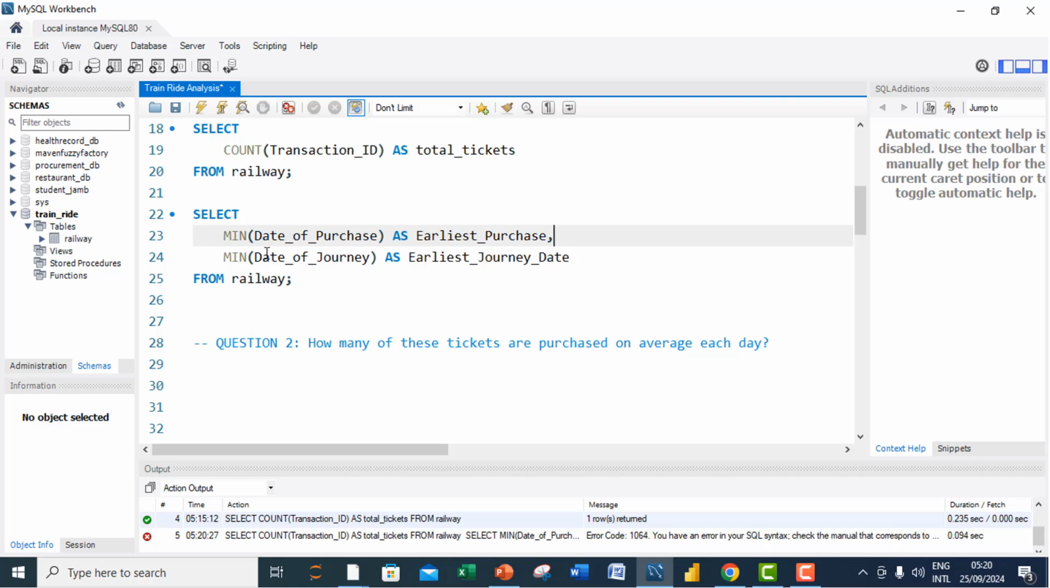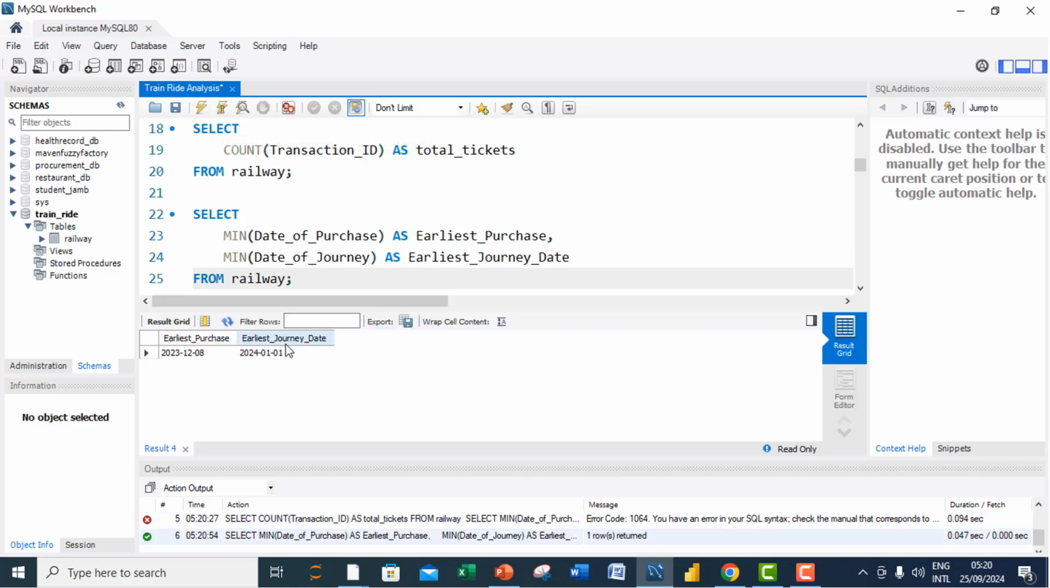So this statement will retrieve the earliest date of purchase and the earliest date of journey. So let's execute the statement. So here is our result. And based on our result, the earliest date of purchase of our ticket was on 8th December 2023. But if you look at the earliest date of journey, it was on 1st January 2024.